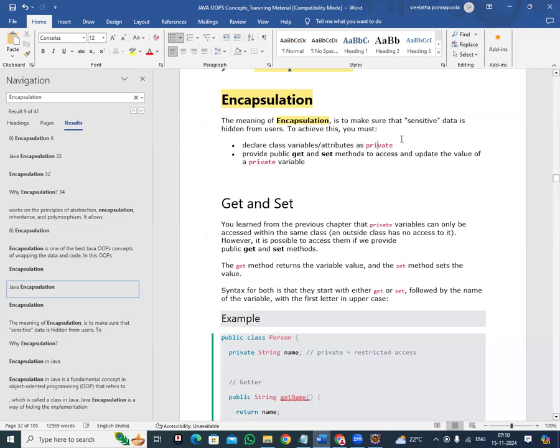Okay, so in the encapsulation concept in Java, we will declare the variables as private. So how can we access the variables when we declare them private? We will provide public get and set methods. I will show the examples. We will declare the public get and set methods to access and update the values of the private variable.